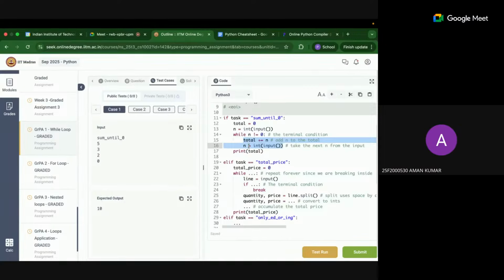Ma'am, there can also be indentation. For this while loop, we can use another approach: while n is equal to n plus 1, n plus equals something. We will take the input and add until n is equal to 0, and we have to skip n equal to 0. Is that possible?